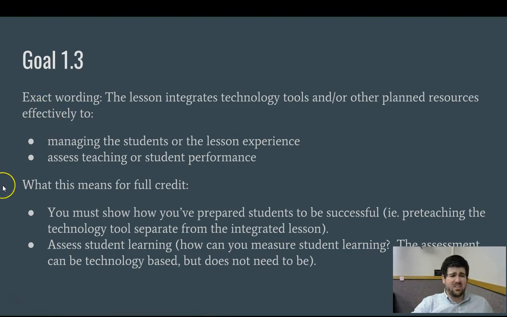Goal 1.3. This is probably the trickiest one in the whole rubric to understand. The lesson integrates technology tools and or other planned resources effectively to manage the student or lesson experience and assess student performance. Managing the student or lesson experience is similar to goal 1.2: you need to show me what you've done before this lesson that is going to make this lesson successful.